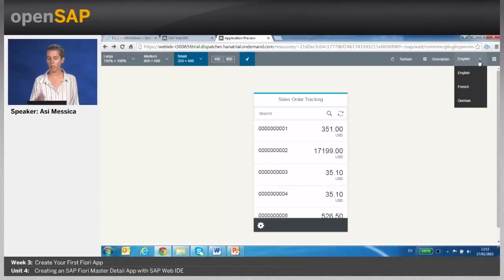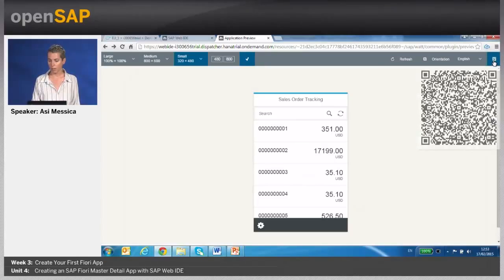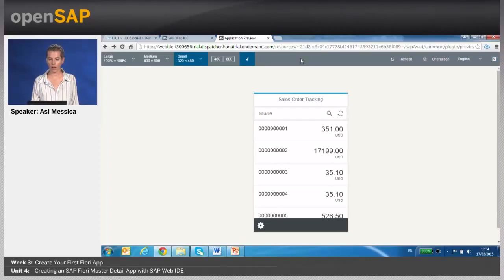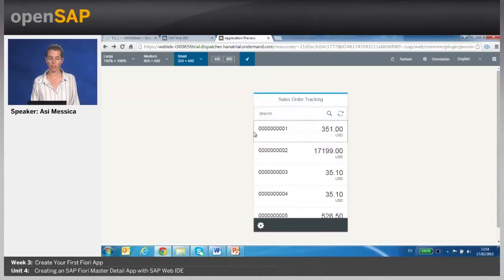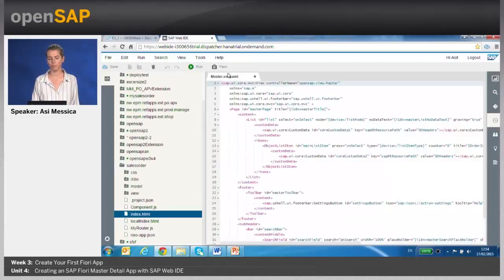And if you have a translation, you can switch between the different languages and see how the application looks like. Additional thing that we have here is we have a QR code in case you really want to run the URL on a device. Okay, so this is the preview. The application looks good, and we can either use now the application as is, or use this as a base point for additional customizations. Thank you.